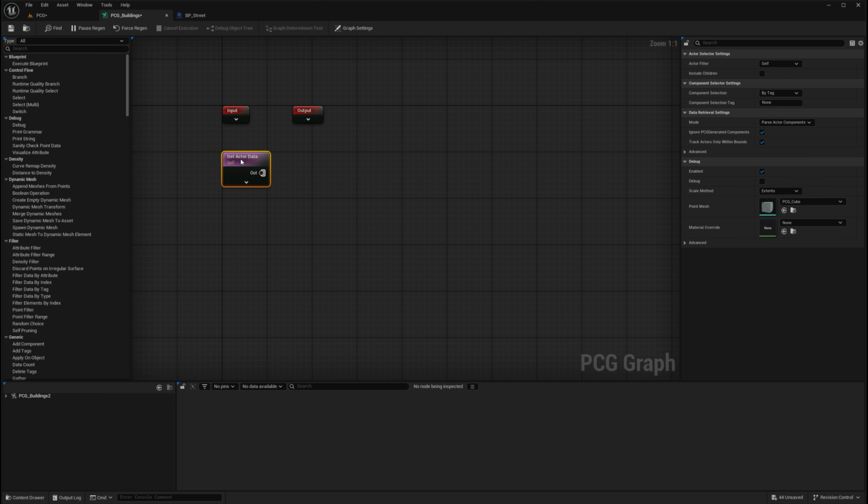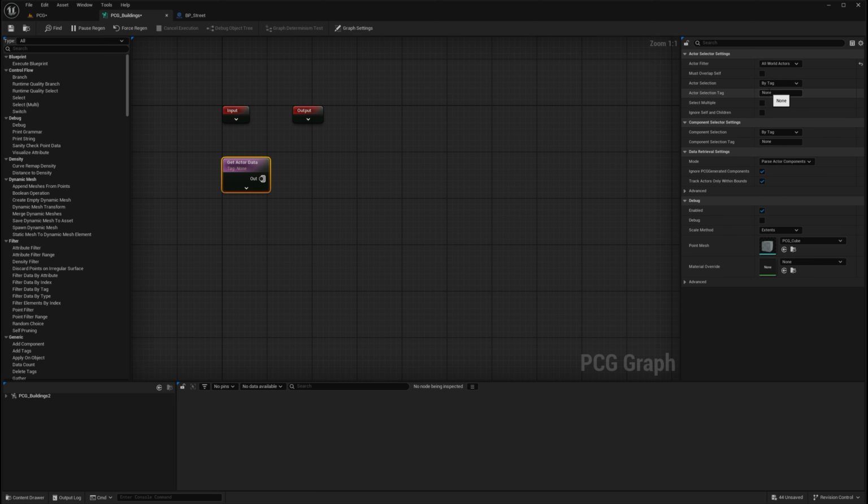First, add a getActorData node. Set the filter to all world actors and input street into the actor tag field so the graph will target it correctly. Enable select multiple as well, in case you want to use more street splines later.